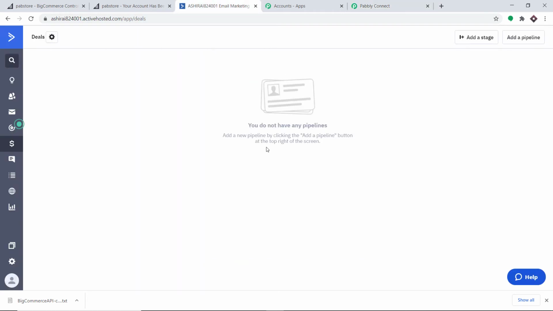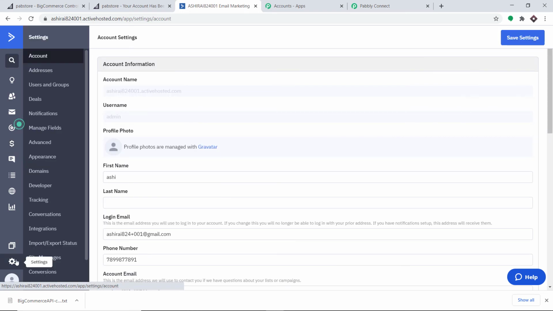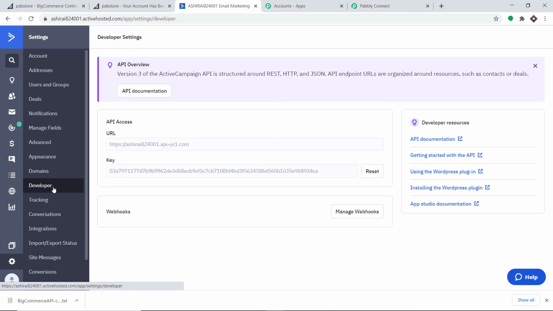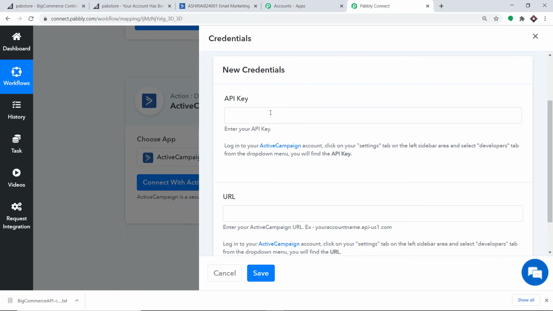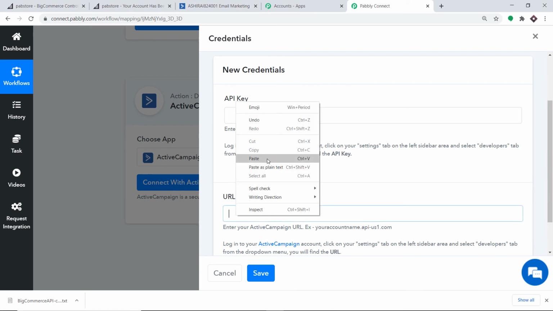Okay, so this is my ActiveCampaign account. I'm going to click on settings. At the left bottom, you will find settings. Click this. Now in the settings, you will find the option called developer. Click this. So basically, this is your URL. Copy this up to here and paste it here. So this is the URL you want.